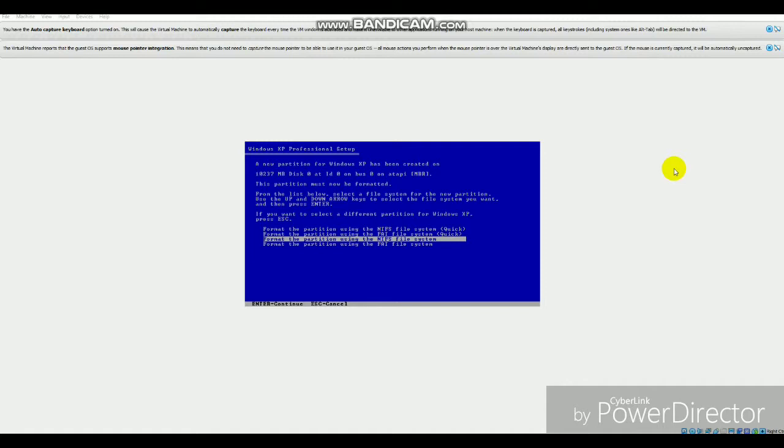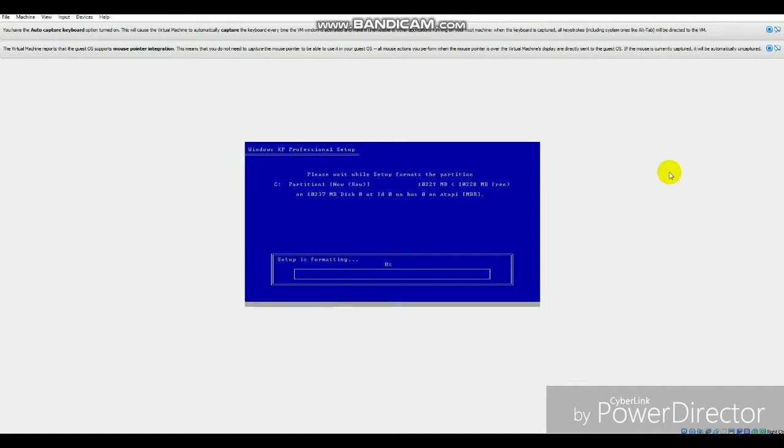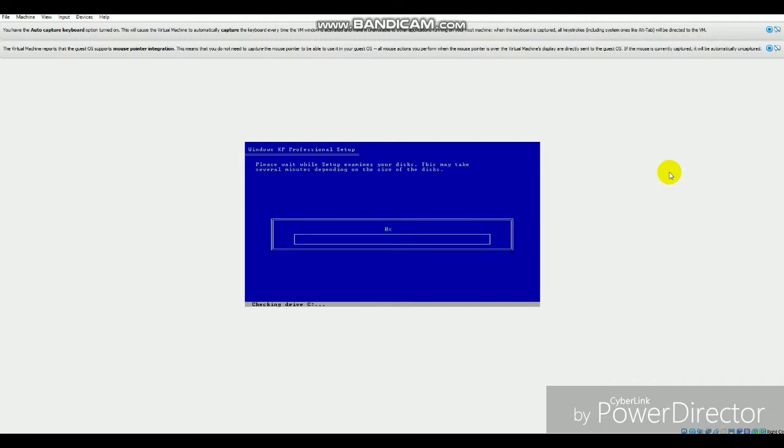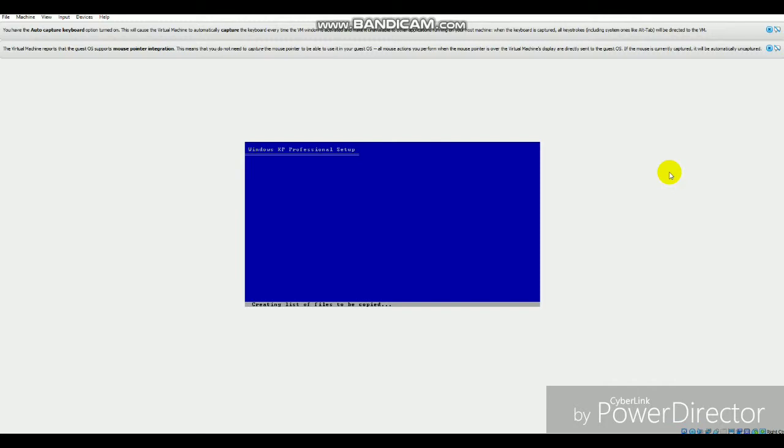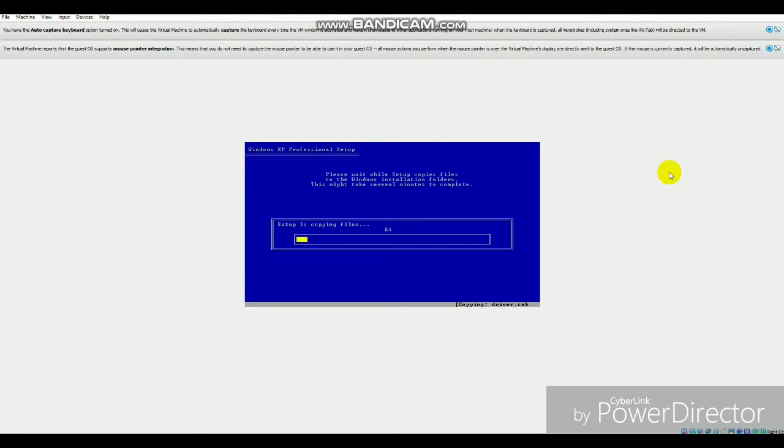So I'm gonna go ahead and format the partition. There we go. Format the partition using the NTFS file system quick. And then yeah, we have to wait. I don't know how long this will take. I'm gonna go ahead and speed through this.